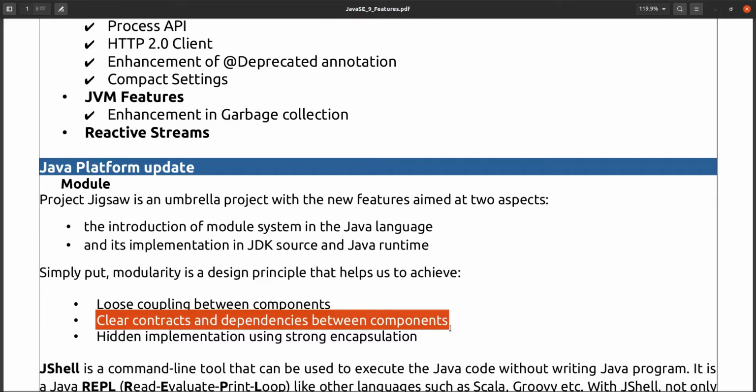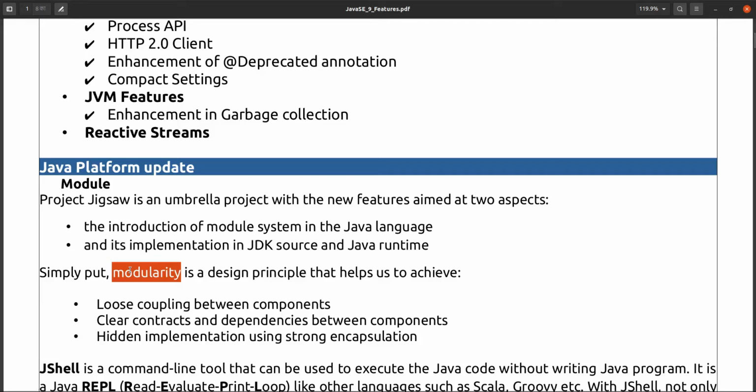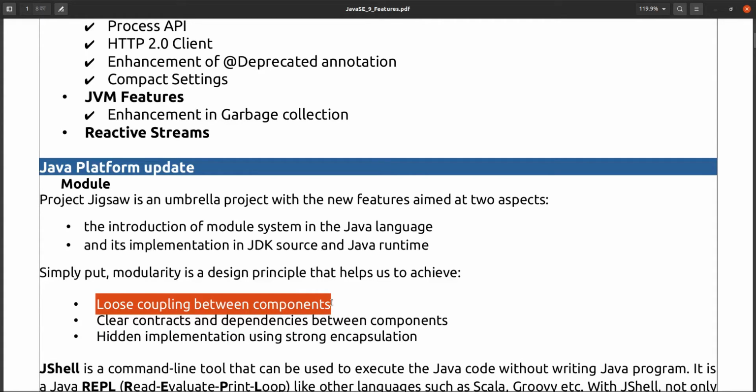In that case, if you use a modular application, you can resolve that issue, because you specify what dependencies or what libraries you require. You just mention those and it will import those only. If any other class with the same name exists in some other library, it will not automatically import it. So that is nothing but clear contracts and dependencies between components, and that is also used for loose coupling between components.